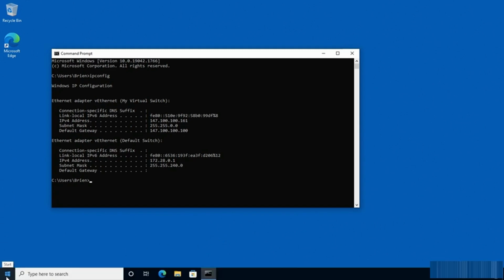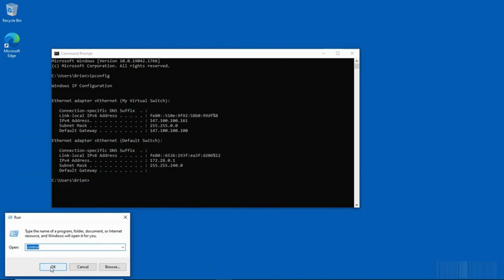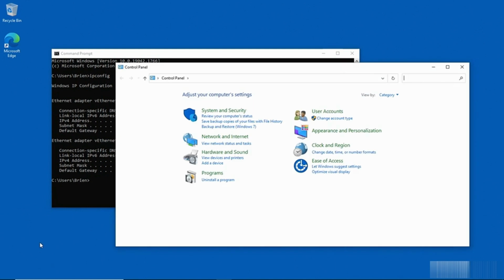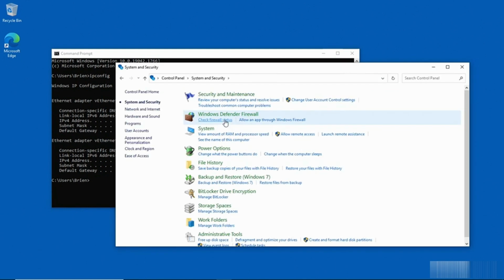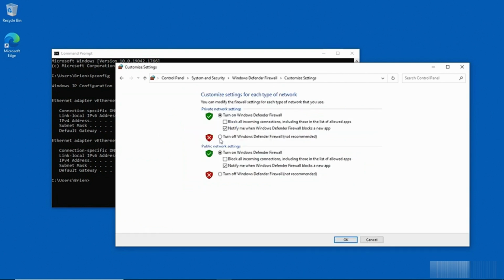I'm going to right-click on the Start button and go to Run. I'll type Control and click OK. And from there I'm going to go to System and Security. And then I'll click on Windows Defender Firewall. And then I'll click on Turn Windows Defender Firewall on or off. And I'll go ahead and turn off the firewall.